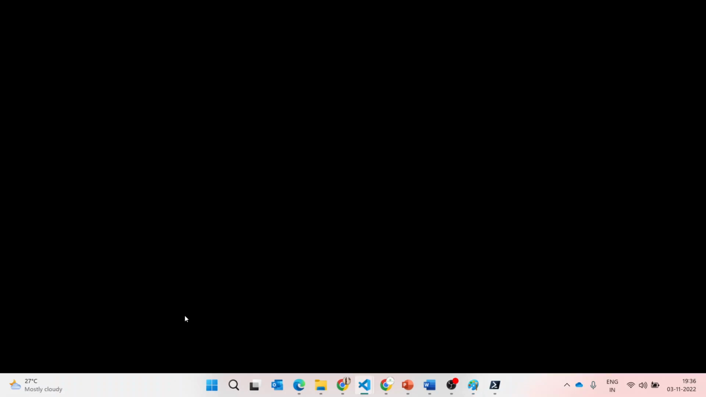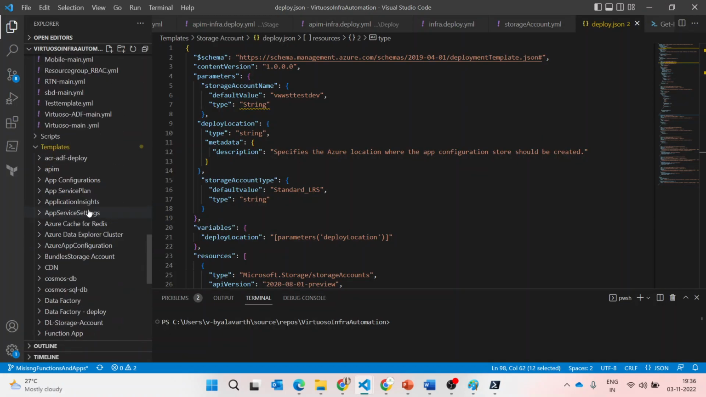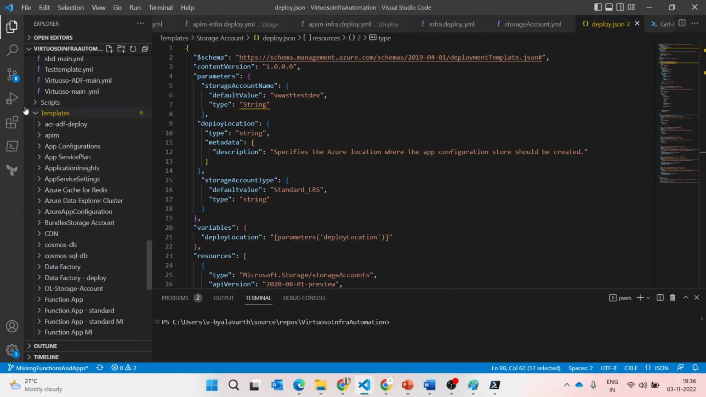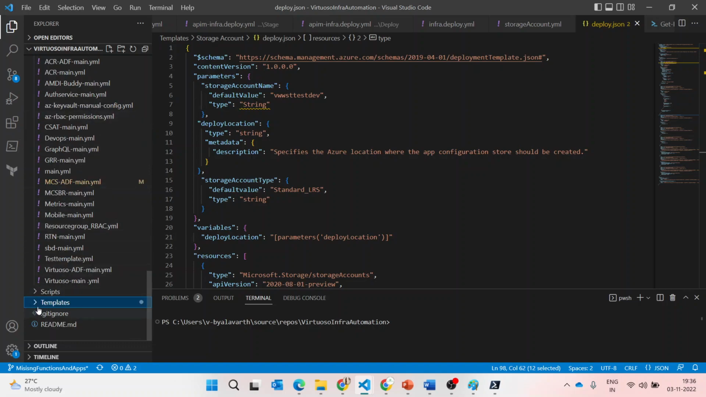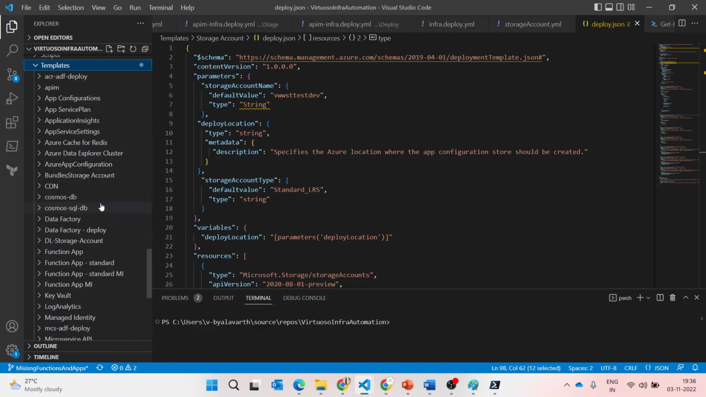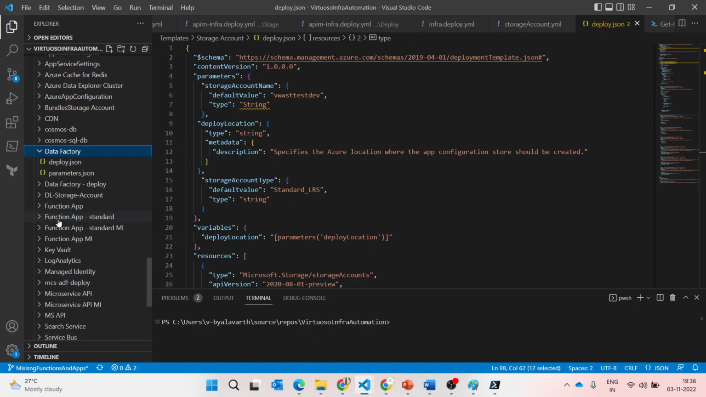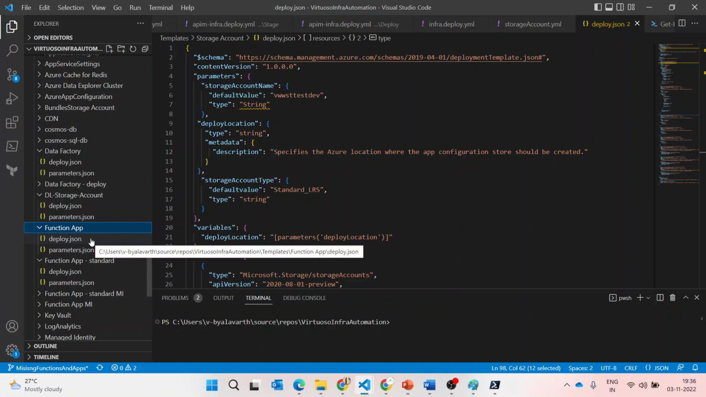Yeah, so this is my project actually. In this project, these are the templates. Under this template, there are many resource groups. For data factory, I have one template. For storage account, I have one template. For function app, I have one template. So if I want 100 function apps, I will call this template 100 times and my resources will be created.